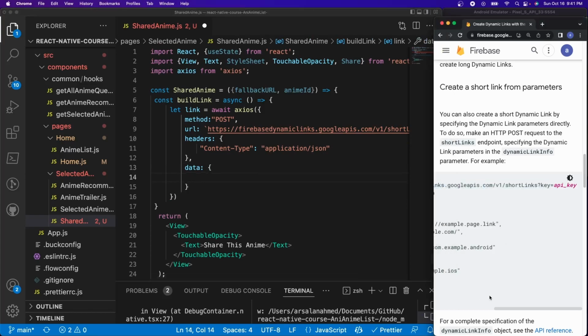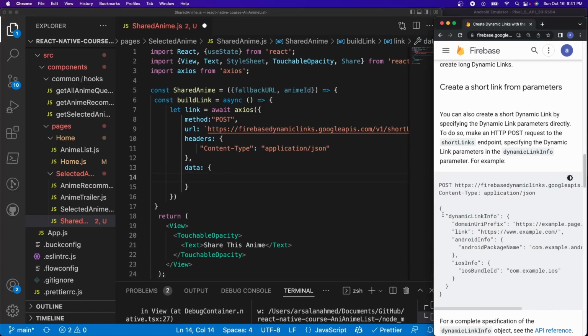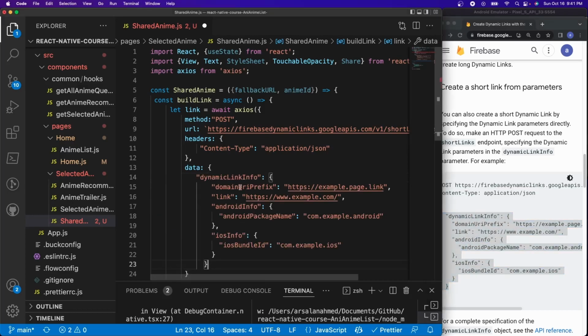And this data, let's go ahead and copy this object right here, starting from here all the way to this point down there. Perfect. And so the actual URI prefix, I'll show you how to get that as well. The link, don't worry, the link is actually going to be equal to what we have up here called fallback URL. Don't worry, I'll show you what that means in a bit. And the actual package name, whatever your package name is for your application. In our case, it would be com.anime, anime list.